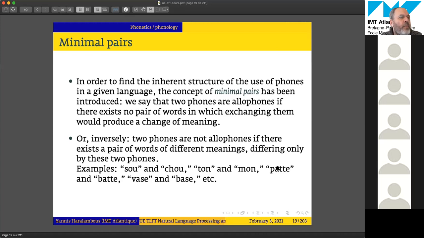And these examples are all chosen because these phones are different in French, but not in other languages. So native speakers of these other languages sometimes have difficulties distinguishing them. Vas, baz. So in Spanish, the distinction between v and b is not very clear. In Arabic, there is no p, so p and b are difficult to distinguish. In Breton, there's a problem between t and m.